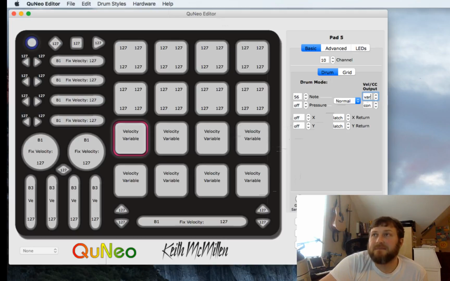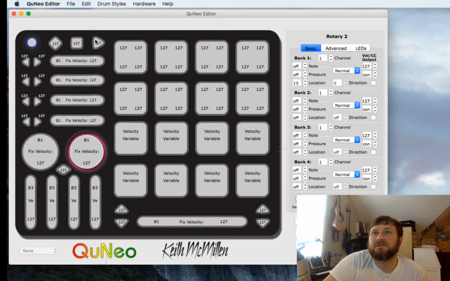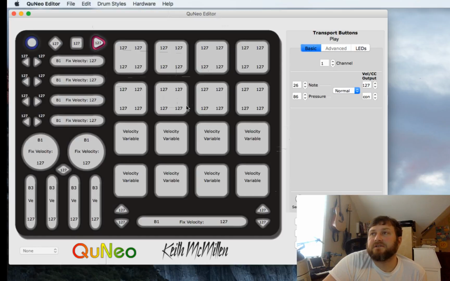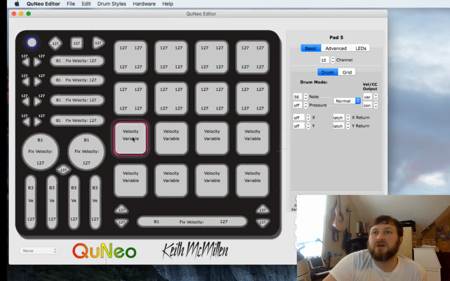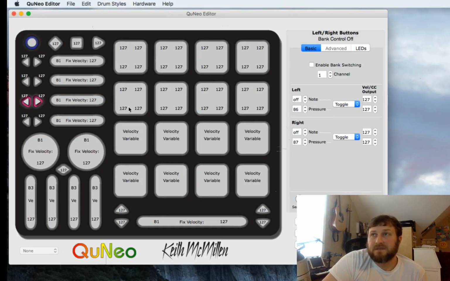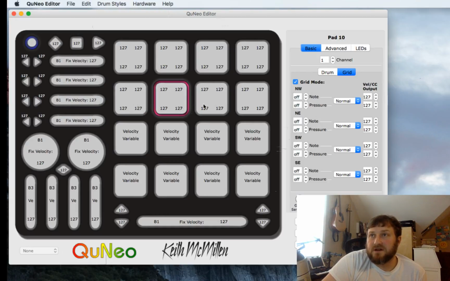So I guess that may be it. I know there's so much to cover in this editor that you can do, but hopefully I hit a good roundabout information on the editor, and give you some pros and cons on the Quneo and stuff.